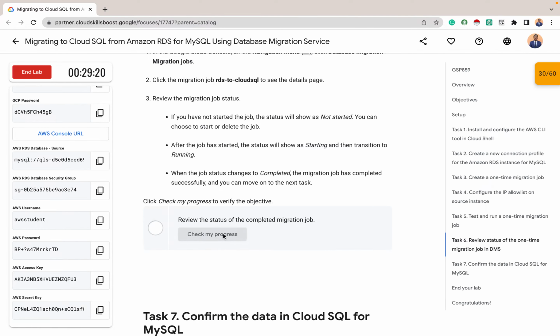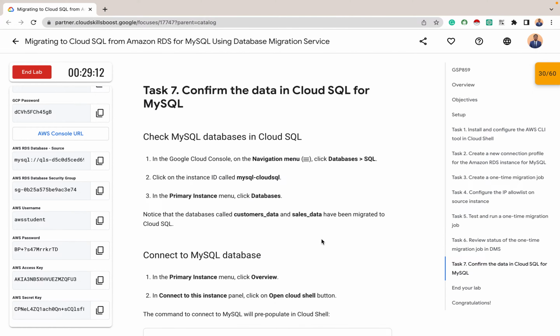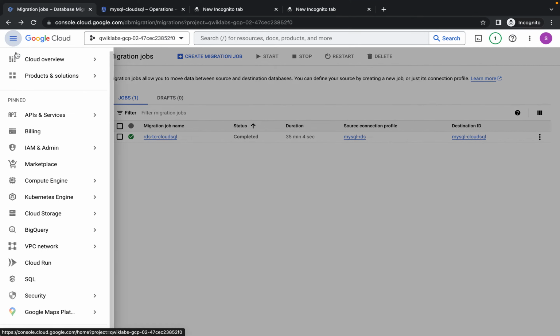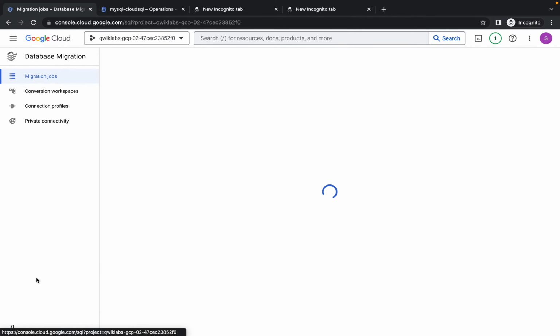So now we can check our progress, and you can see this. For task 7, we want to confirm the data in the Cloud SQL for MySQL. To confirm that, we have to go to our Cloud SQL and see if we can see the data there. Under databases, just scroll down. This is probably where we are going. I can just enter SQL from here.